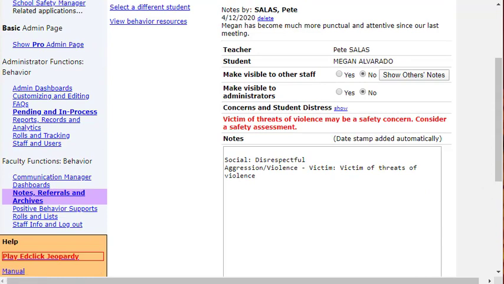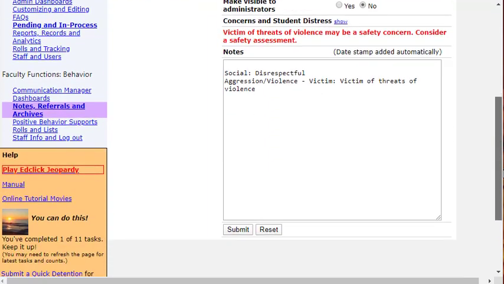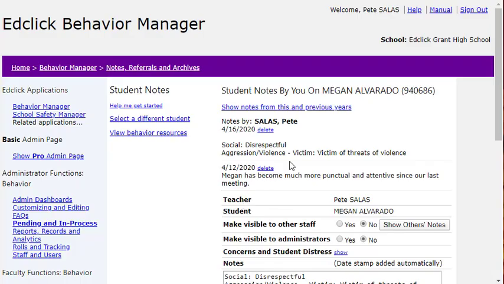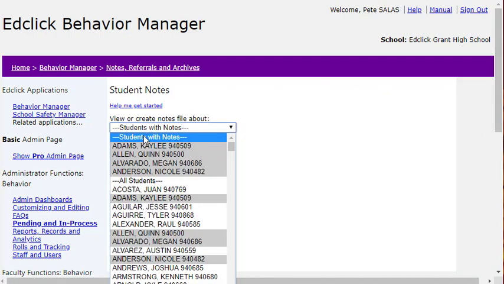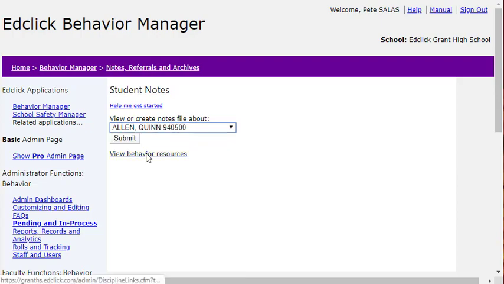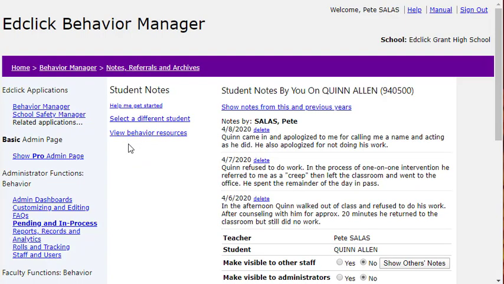Depending on your school's preferences, there may be additional one-click entry lists. When you're finished creating the note, be sure to click Submit at the bottom of the form so that your new note will be saved. If you would like to add or delete notes on another student, click the Select a Different Student link, then select the student's name from the drop-down. Students who have notes about them that you have permission to see are shown with a gray background on the drop-down list. I'll select Quinn Allen. And here are the notes on the student we selected.